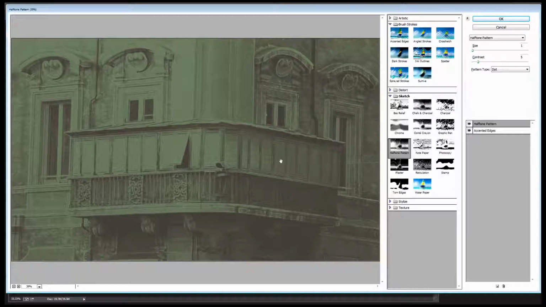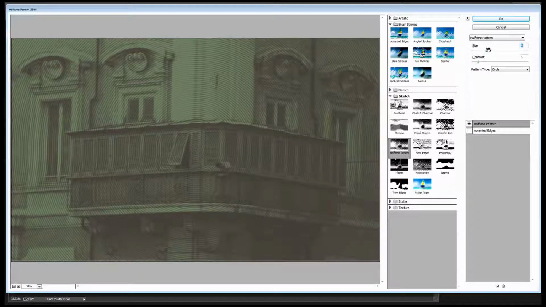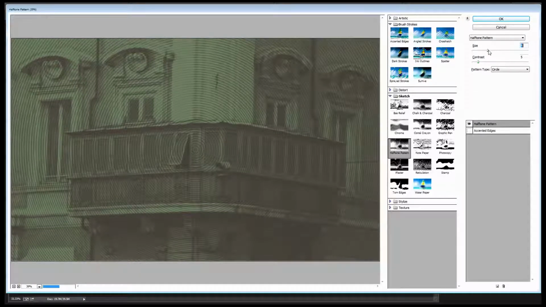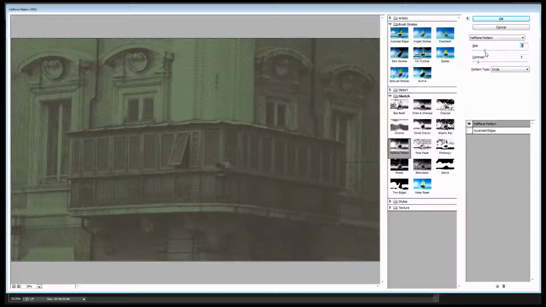To start off with, this is not looking like it's going to give us very much at all. I'm just going to turn off accented edges for a minute, so that we can focus on the halftone. The halftone that I'm using is a circle. That's a cylindrical halftone pattern that comes out from the center of the image, and I can adjust the size of the radiating circles. I don't want them to be really huge, so I'm thinking 3-4 will be a good one for this image.